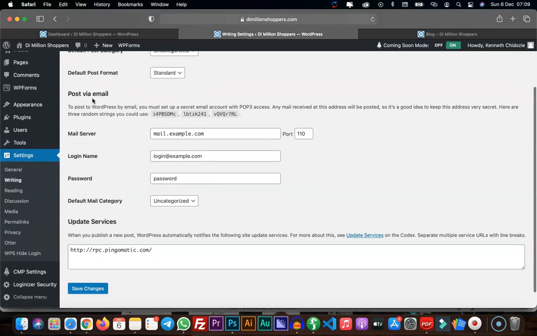Okay, so the post via mail is, for instance, you want to work remotely and you can send an email to this mail server, and the mail server is going to convert that email and make a post. So you can create a post by emailing this server. So you need to configure using some of these strings here. This option is really not necessary, so you really don't need to bother about this.